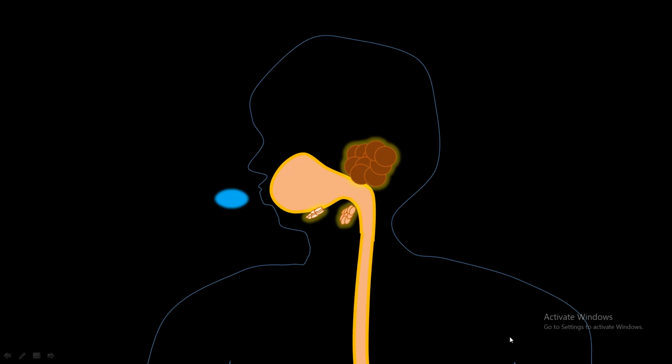Let's discuss the human digestive system in a very simple manner. When the food reaches the mouth, the parotid gland secretes salivary amylase. The sublingual and submandibular glands secrete salivary amylase plus mucus. The food gets mixed with these liquids and it forms a bolus.